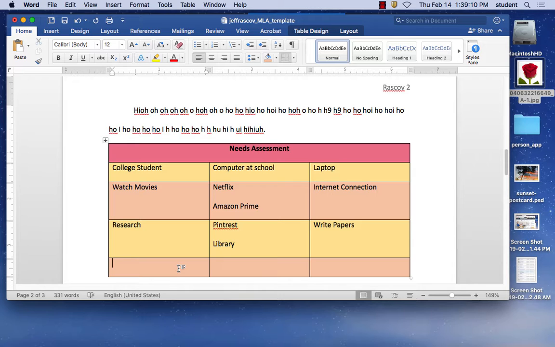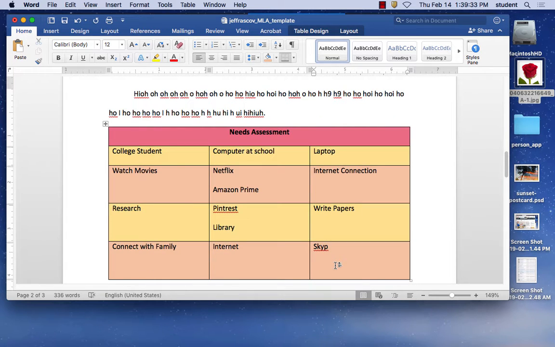Communication. Oh, we want to do Skype. Remember that? Yeah, we want to connect with family. And what would we need to do that? We need internet. How about that? And then over here we could write Skype. What's another one? What's that other famous one? FaceTime. You can do it on the computer through Apple. Oh yeah, FaceTime. Yeah, it's on here.